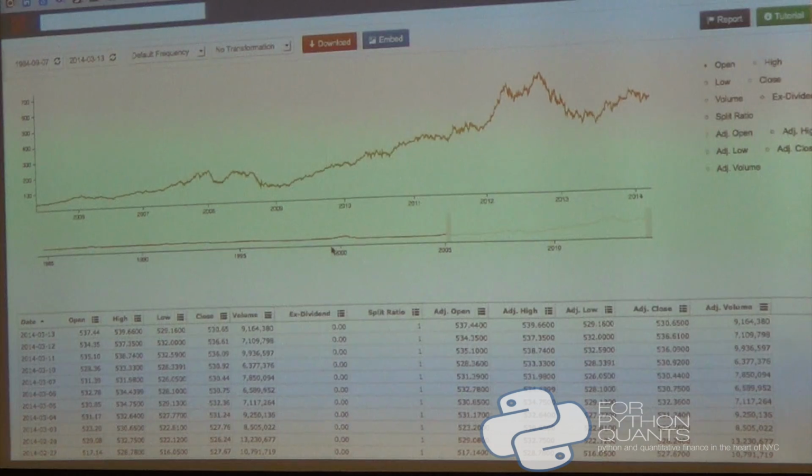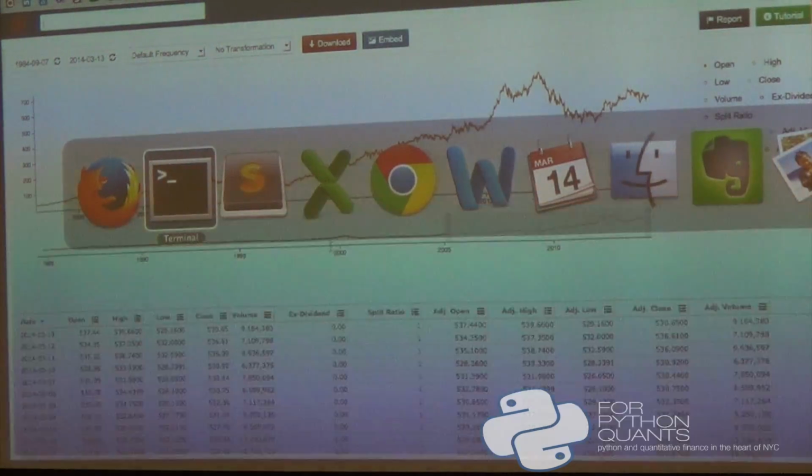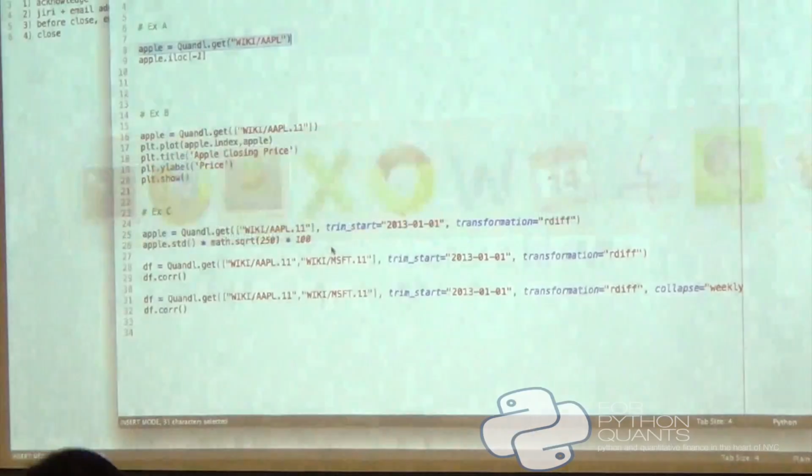It's wiki, it's open data. You won't find any other end-of-day stock data on the internet that's not encumbered by some limitation on what you can do with it. That's a digression.